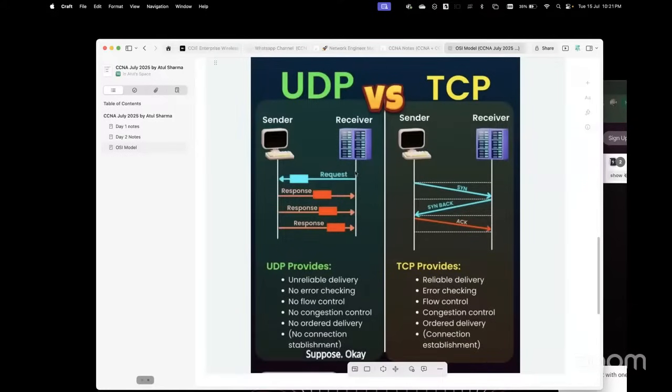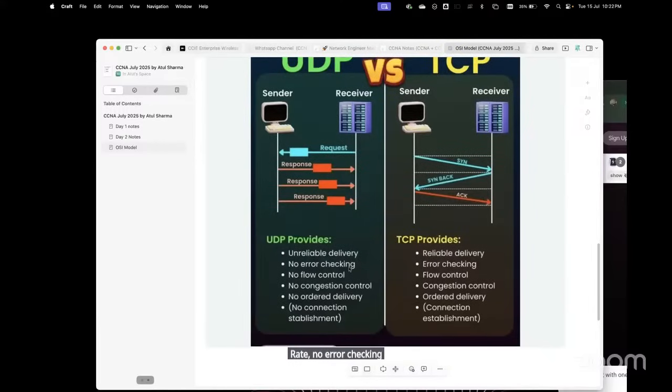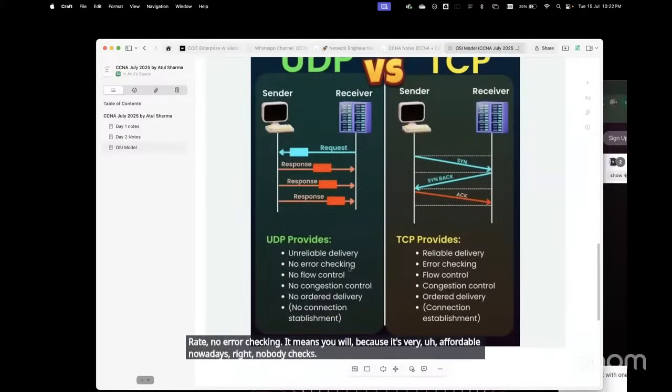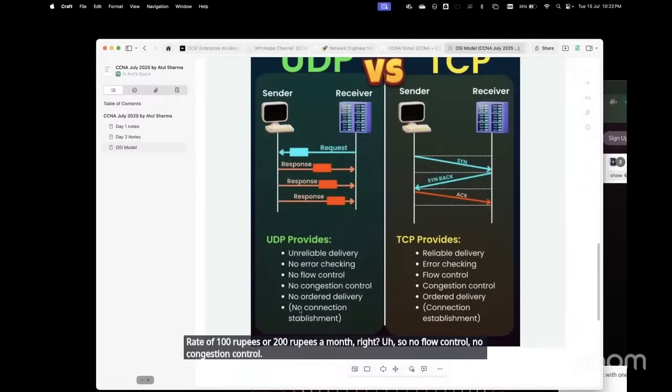Okay, so they do not actually give the newspaper in your hand and take a signature, right? They just throw it at your home, and it is your choice whether you want to read it or not. That's called unreliable delivery. Sometimes you get the newspaper, sometimes you don't, right? No error checking. Nobody checks, right? 100 rupees or 200 rupees a month. So no flow control, no congestion control, no ordered delivery, no guaranteed delivery, no connection establishment.